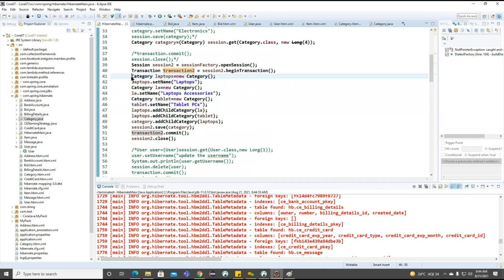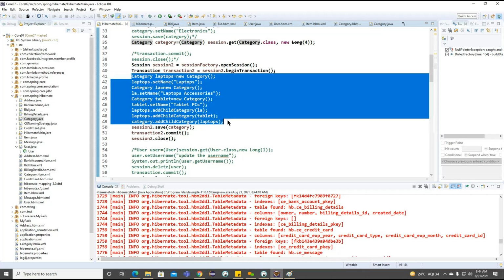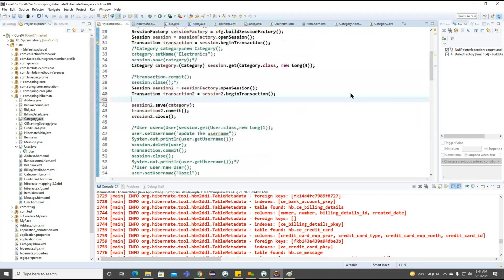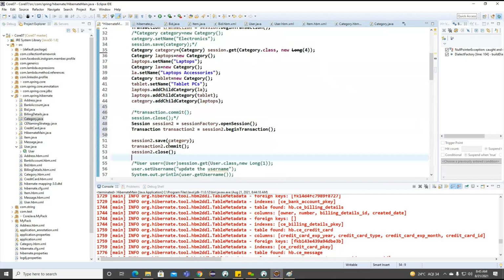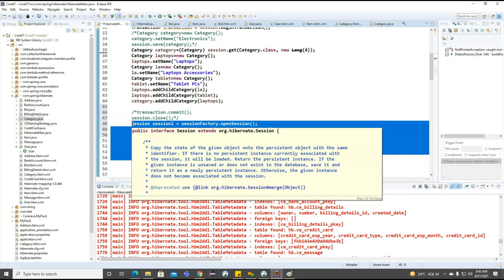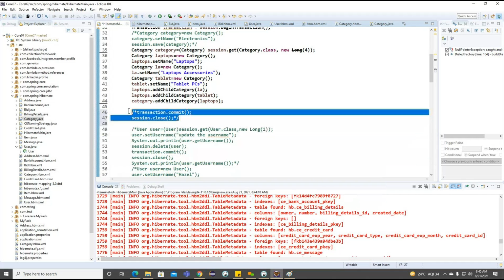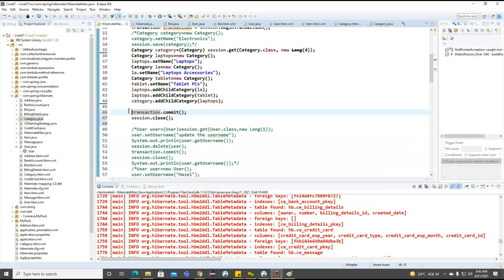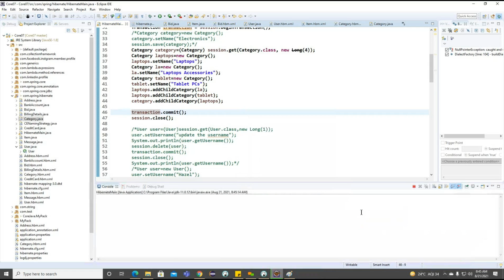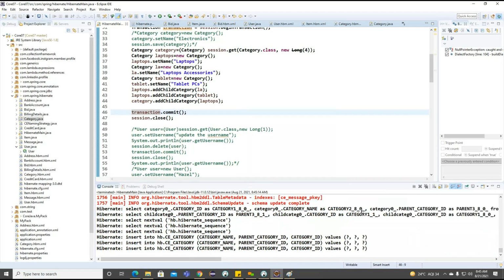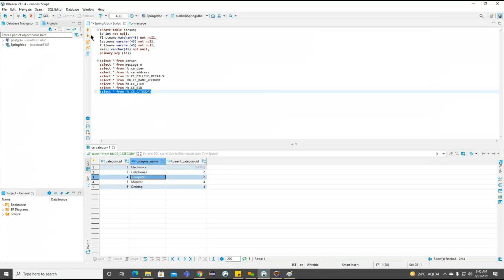Now if you see the same category information, I will remove this section of code and enable this one. So we are loading based on ID, creating the category, and again creating the laptop categories and everything. Now we can observe that, without any exception, I believe the data is inserted.